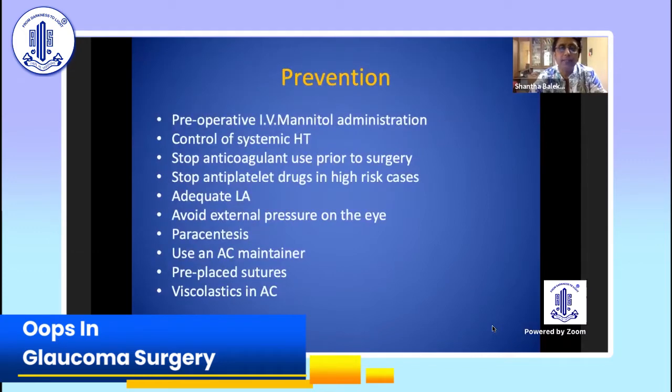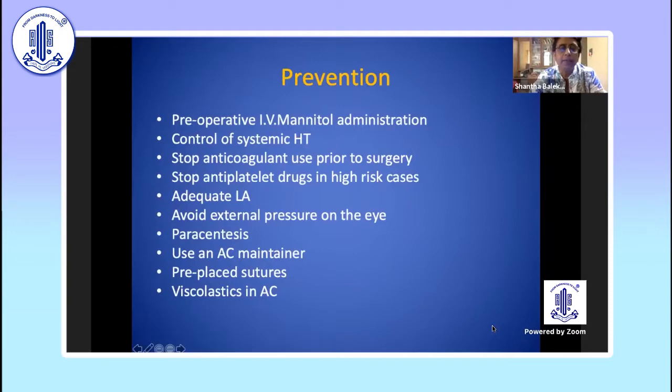So prevention is better than cure in this situation. Preoperative intravenous mannitol administration is required if IOP is not controlled with other medications. Control of systemic hypertension. Stop anticoagulant use prior to the surgery. Stop antiplatelet drugs in high-risk cases. Adequate local anesthesia to prevent pressure on the eye. Avoid external pressure with the speculum.